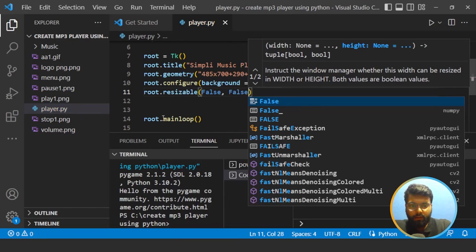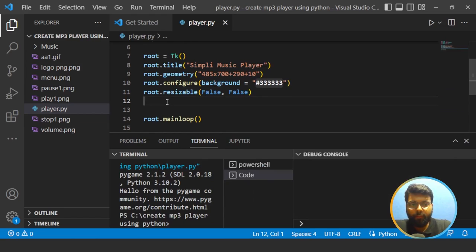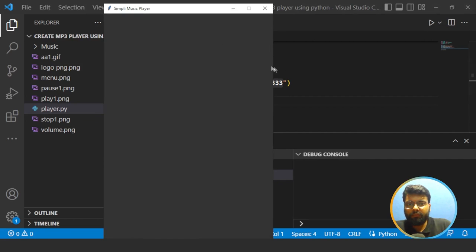In the resizable method, the user can pass either a positive integer or true to make the window resizable. To make the window non-resizable, the user can just pass 0 or false. We have passed false, so our window won't be resizable. We'll save this file and run it again. You can see now we can't resize it.